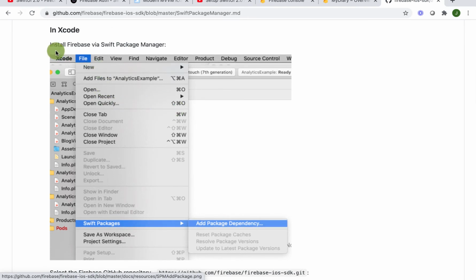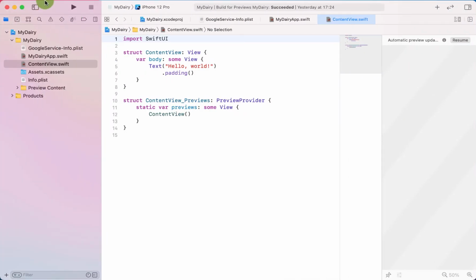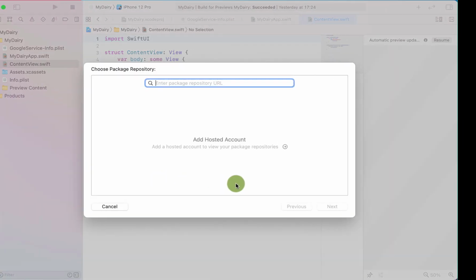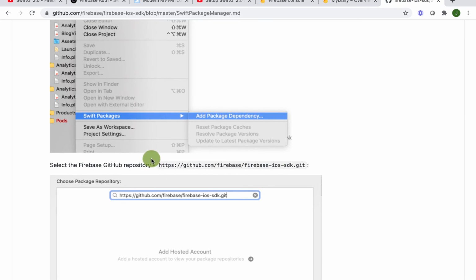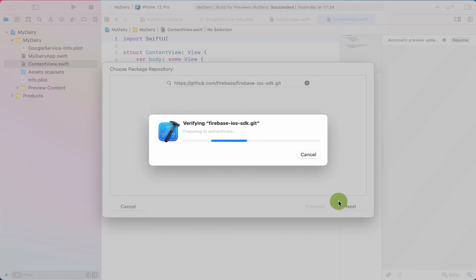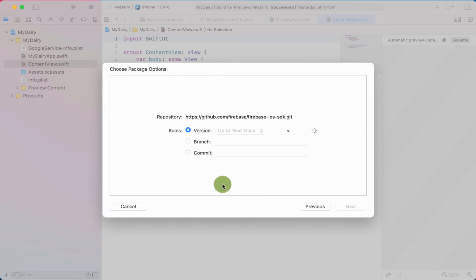Following the instructions, to install the Firebase via Swift Package Manager, we have to add the package dependency in the menu files. So go back to menu files and then use Swift Package, add package dependency. And then you have to copy this link and paste here. And then hit next. Okay, so the repository rules up to next major 7.6.